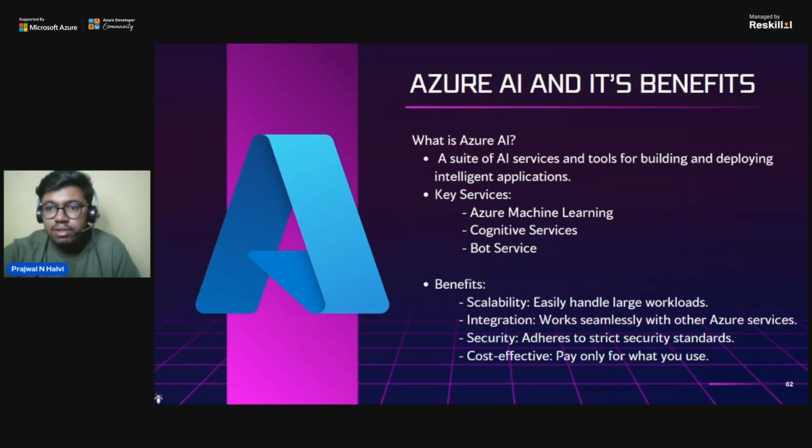Then the Cognitive Services. These are pre-built AI models for things like vision, speech, language, and decision making. Imagine you want to add image recognition or natural language processing to your application. Cognitive Services has you covered. Then comes the Bot Service. This helps you create intelligent bots. Have you ever interacted with a customer service chatbot? That's the kind of bot you can build with this service.